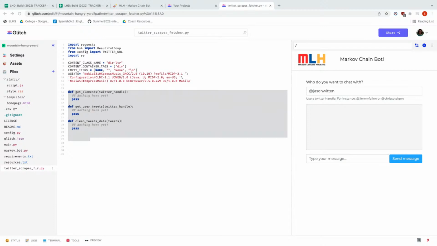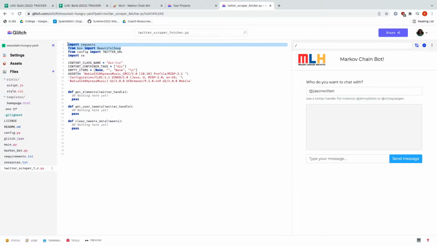So for get_elements, we're going to use libraries called requests and Beautiful Soup. If you can see, this has already been imported at the top of the file, because those are the imports that we're going to need. These two imports are libraries which can scrape data from websites for us. And this function, get_elements, has one parameter, twitter_handle, which represents a Twitter username.